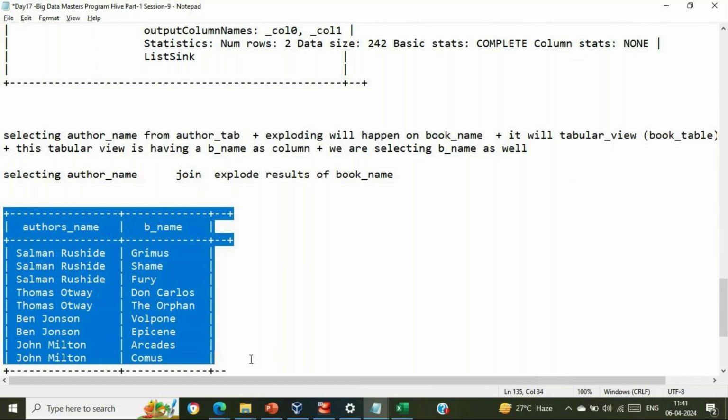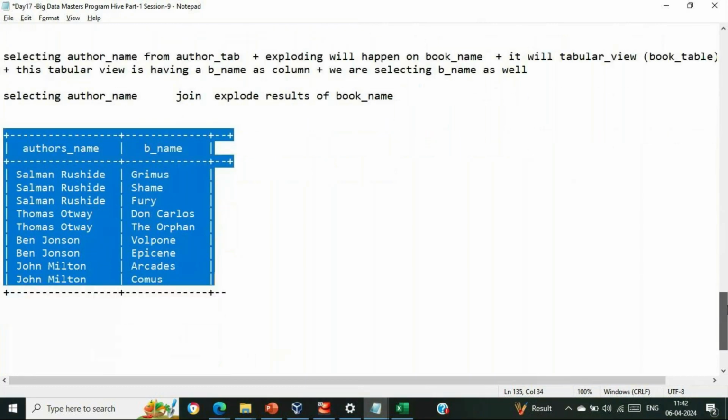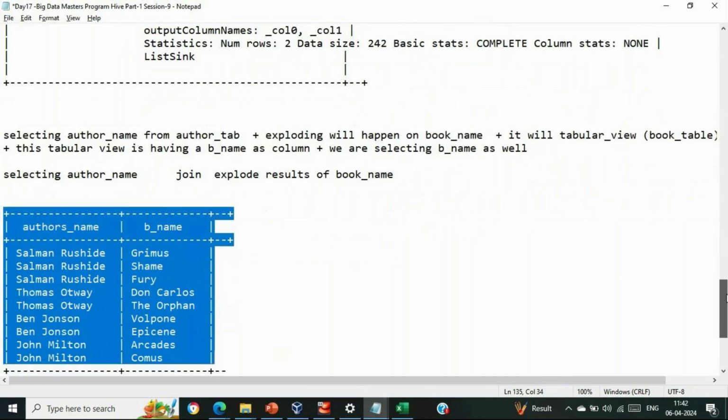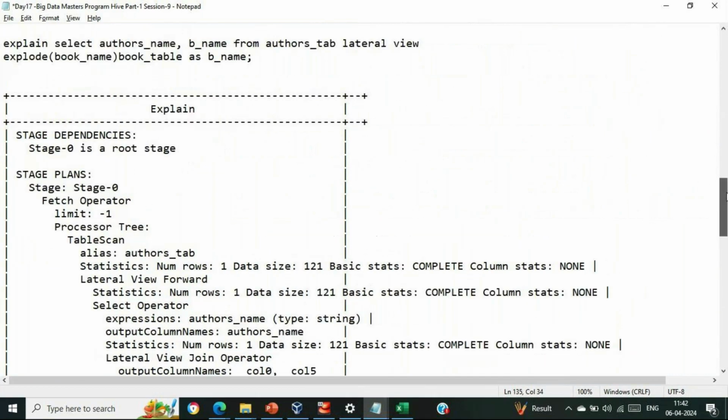Generally in Hive or in MySQL we use an alias, like denoting orders as O or customer as C. So we represent the customer table as C and orders as O. Here we use an alias like b_name, which is the intermediate table. Over here you just try to take it in this particular way.